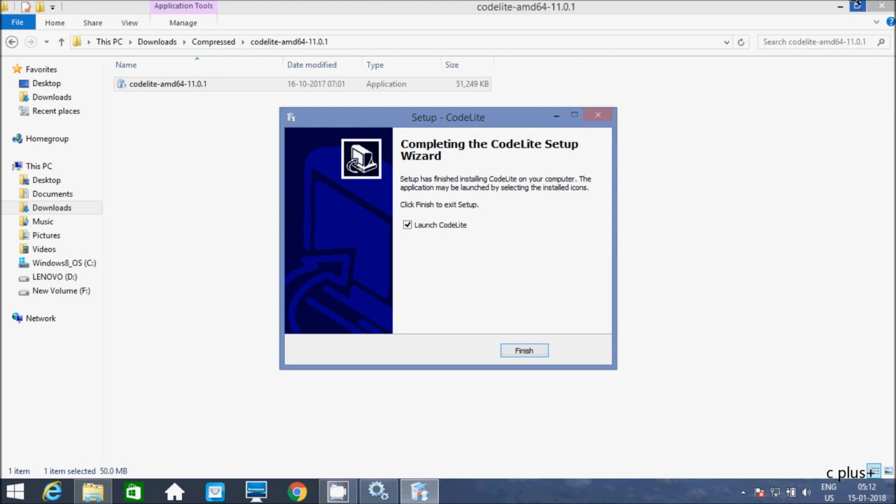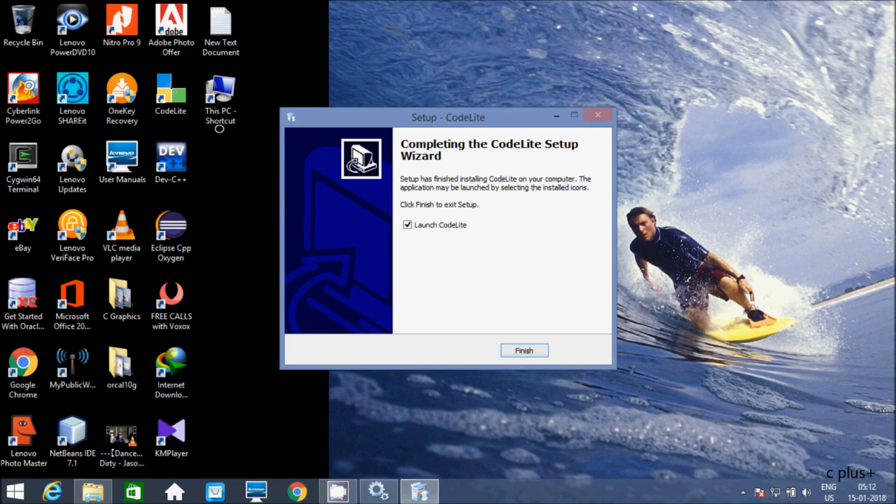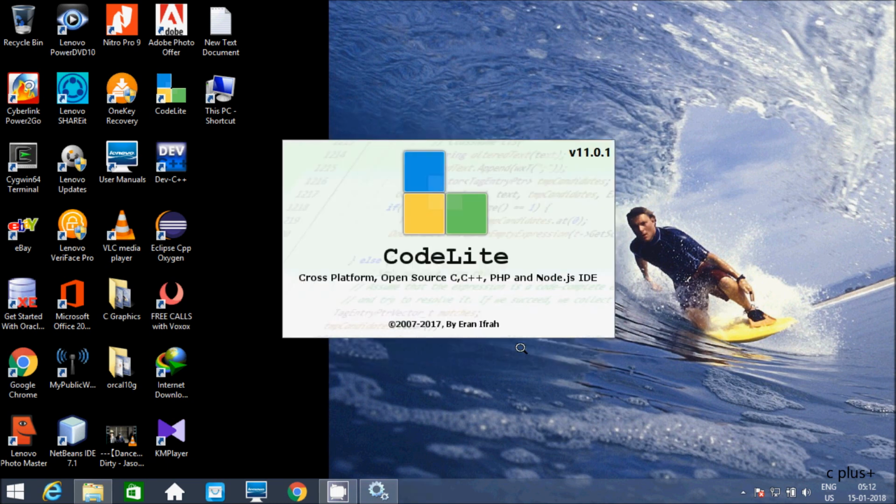Now the installation has been completed. Look at this icon created. Here let's click on launch CodeLite, and click on finish. And here is CodeLite, a cross-platform open source IDE for C, C++, PHP, and Node.js.